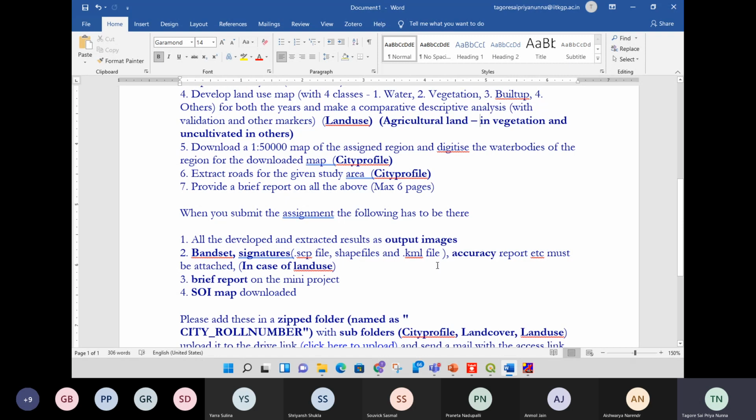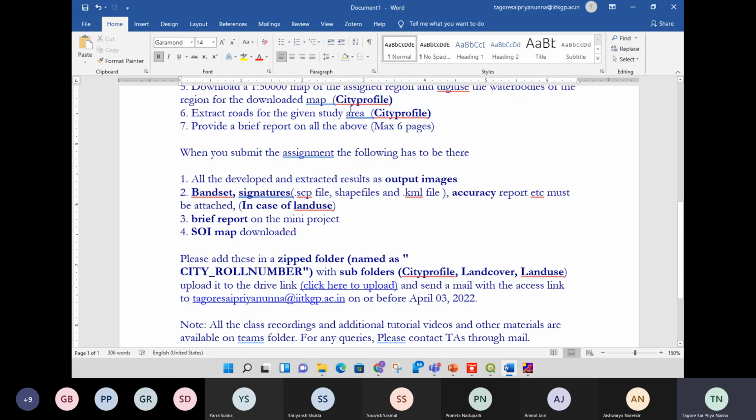So please upload these signatures, and along with this, the accuracy. You can upload a screenshot of the accuracy report, or you can also upload the Excel sheet which will be given after running the operation. So you can upload either the screenshot or the Excel, and then your overall inference about the project in the form of a report.